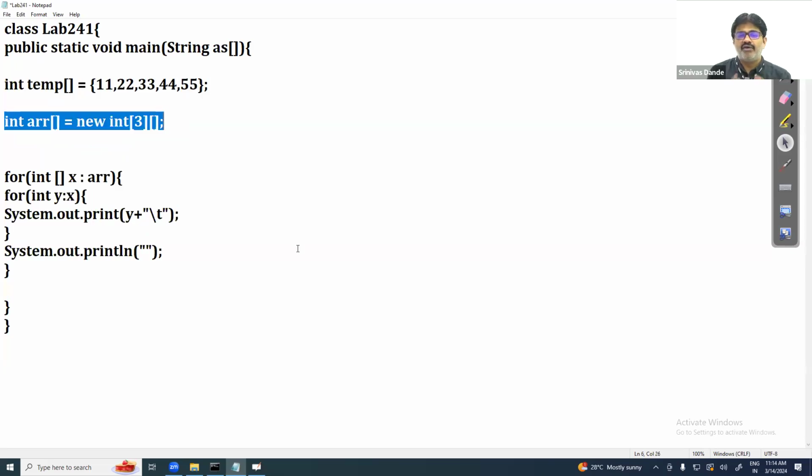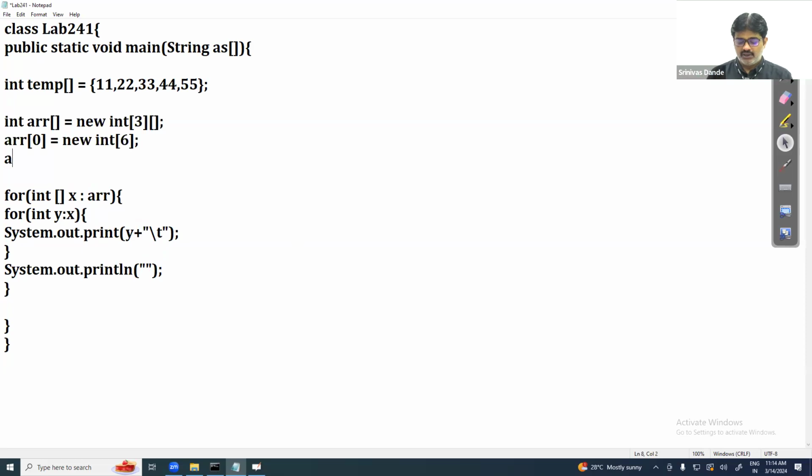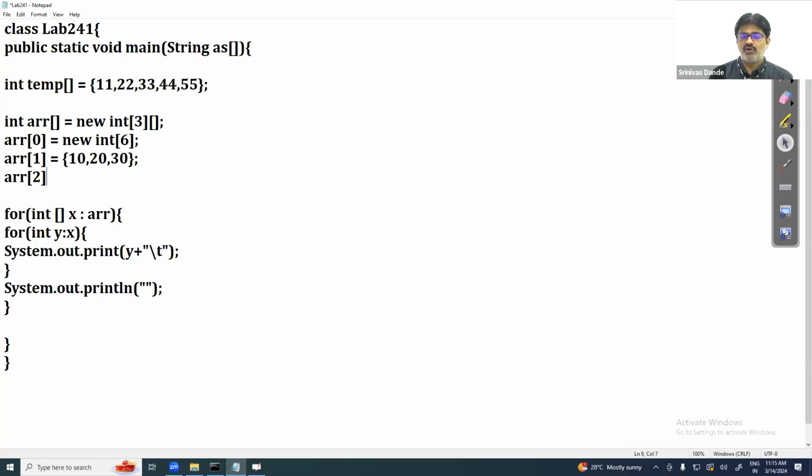Now the 2D array is created, first dimension is given, second dimension is not given. So I have only the 2D array created, 1D arrays are not created. I have facility for creating 3 1D arrays. Let's do that. arr of 0 equals new int of 6. Next, arr of 1 equals, so I am making something like 10, 20, 30. arr of 2, third 1D array. I am initializing it with temp, already have a 1D array here. I can do this.